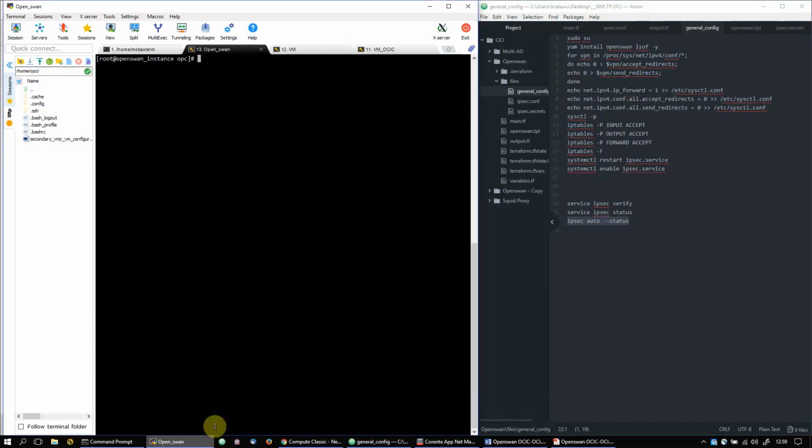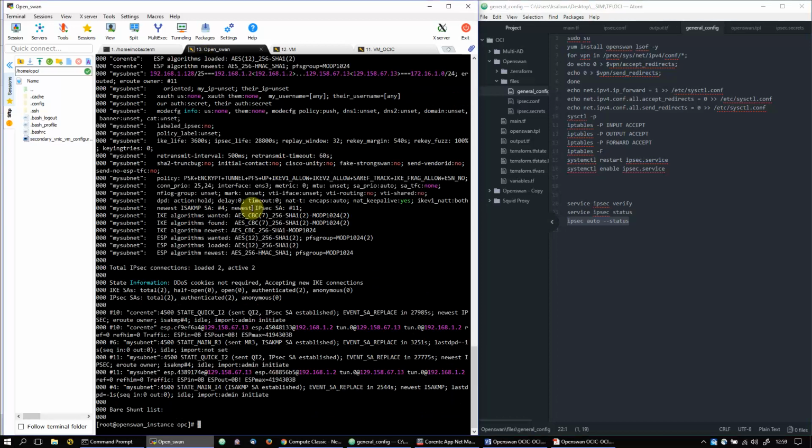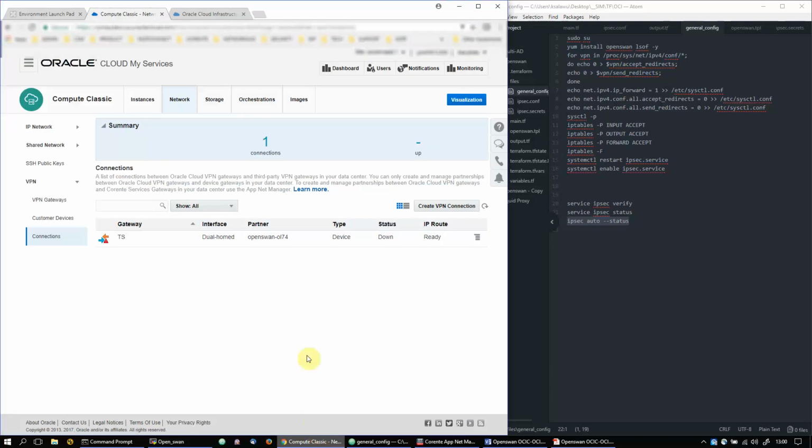Let's do a clear to clear the screen, and then status, and you can see total IPsec connection. It says loaded 2 and then active 2. So you can see our IKE security associations and then IPsec security associations. And then here we have IPsec SA established. So if we go back here and we refresh, we should see that the tunnel is up.